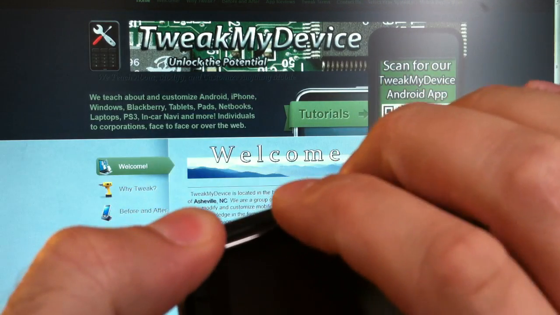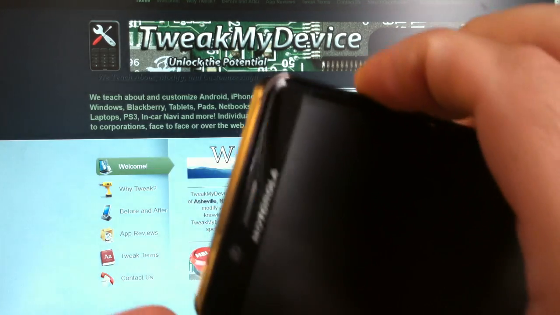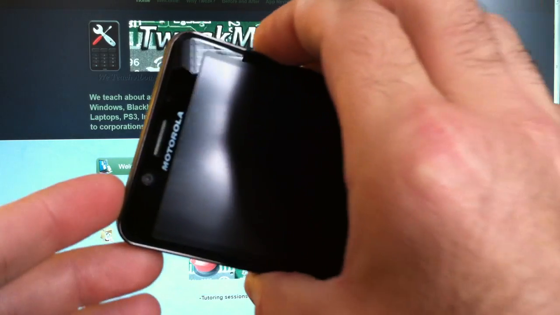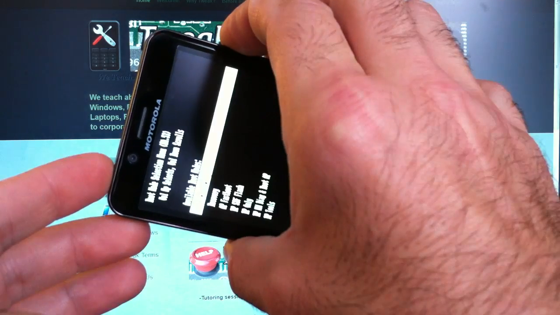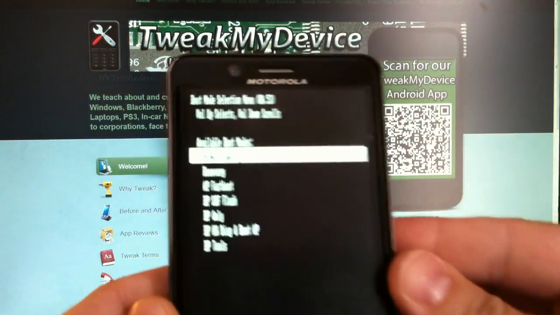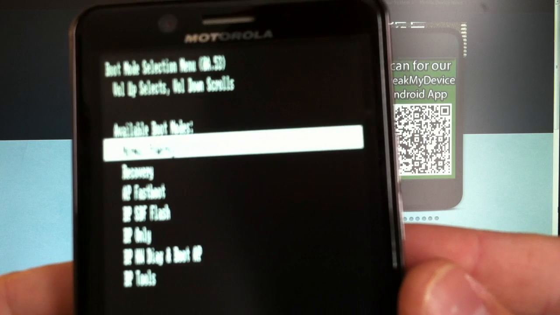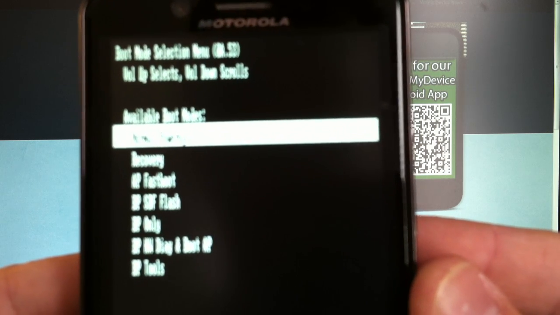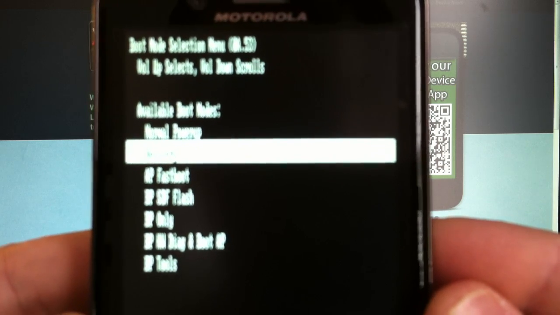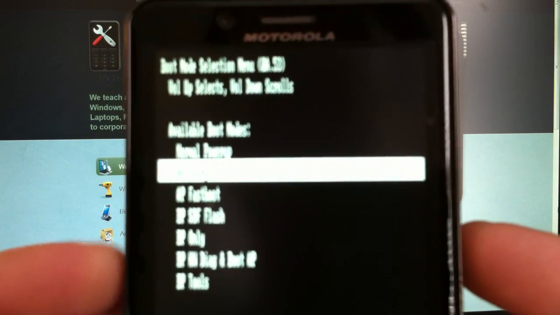you're just going to hold the volume down and volume up keys. And at the same time, hold down the power key. That's going to take you to this menu. So right now it's on normal power up. You're going to scroll down to recovery by pressing the volume down key.